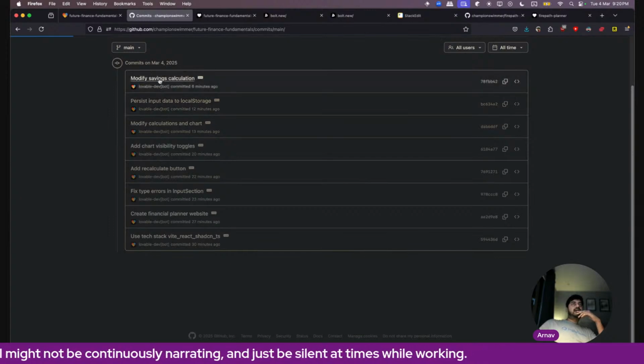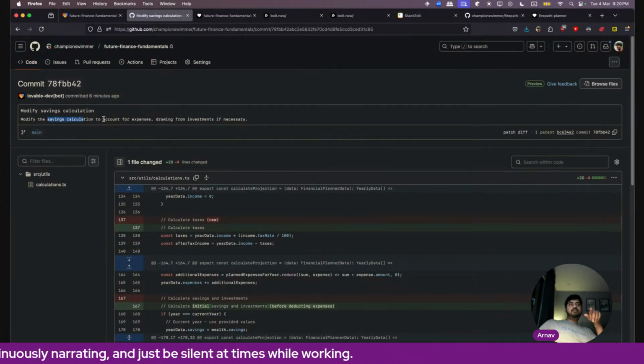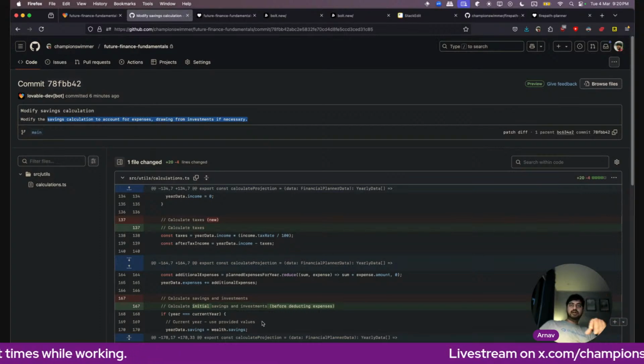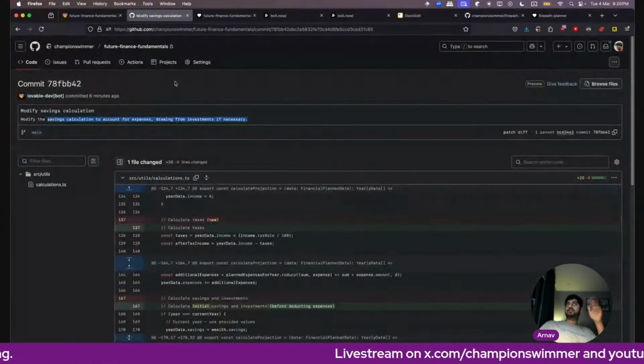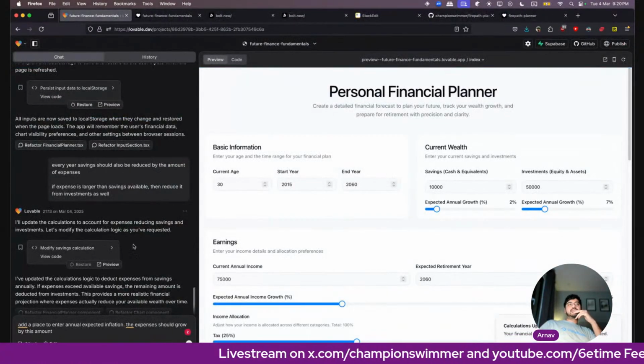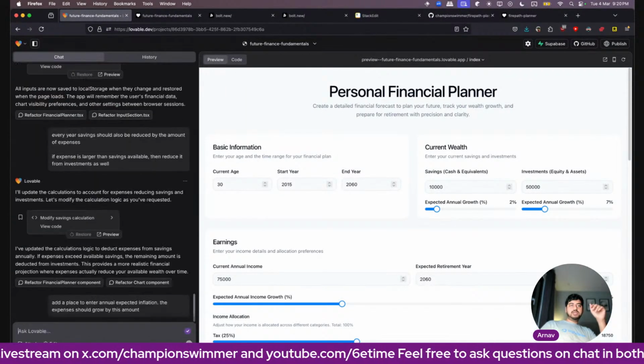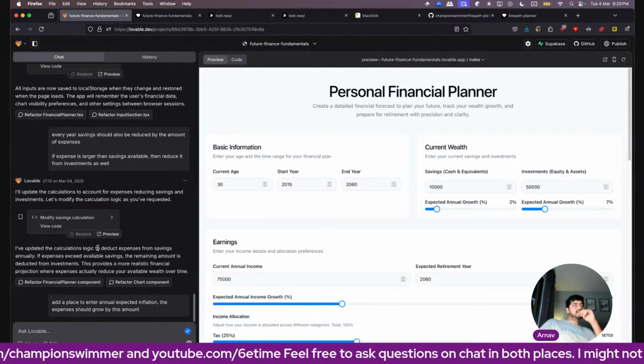I would love if the commit message had my prompt in it to show which prompt triggered these changes. It does not do that. But yeah, let me prompt this. Add a place to enter annual expected inflation. The expense should grow by this amount. Yeah, cool. Let's see.